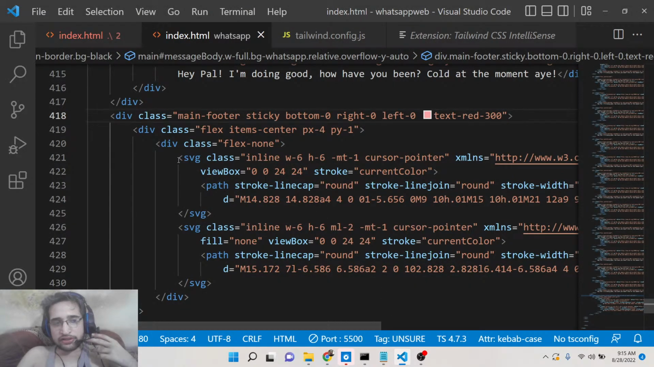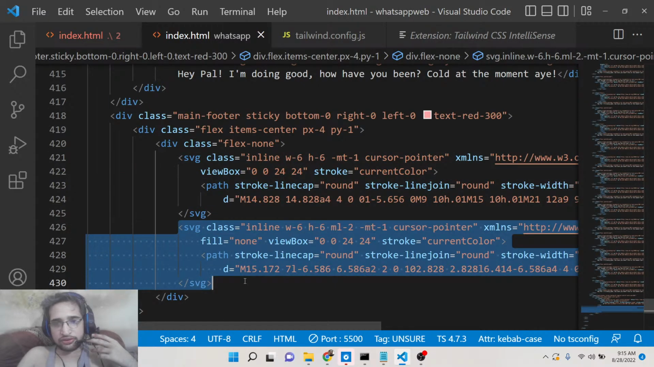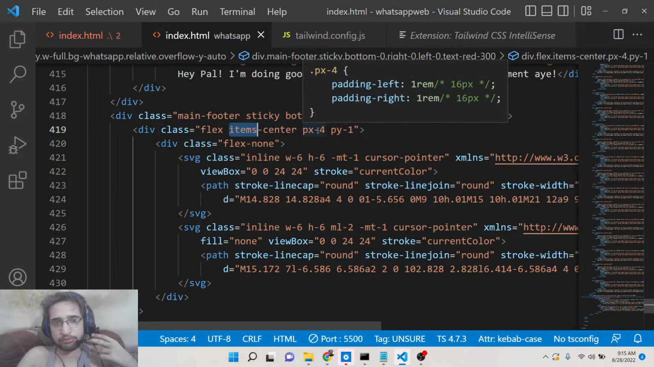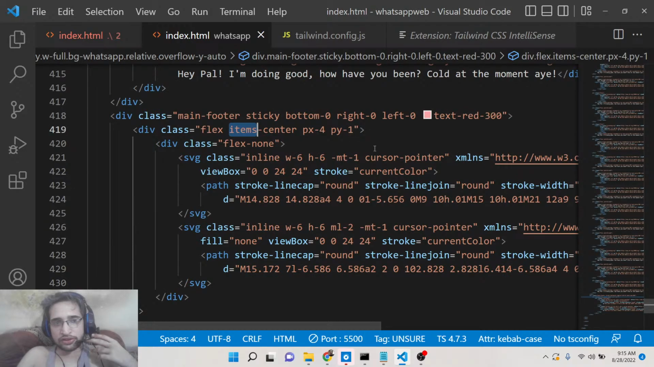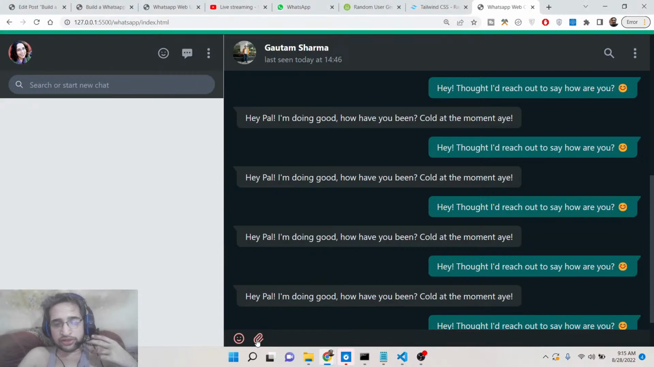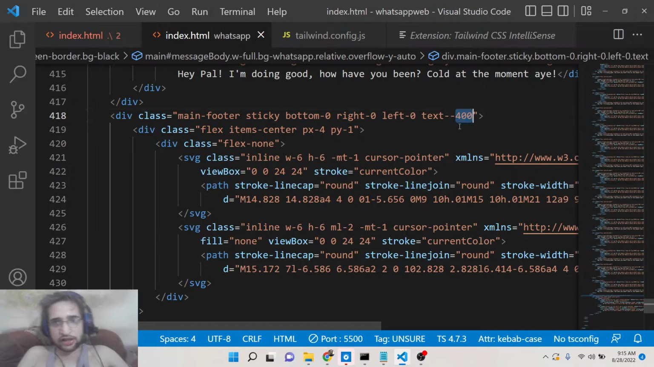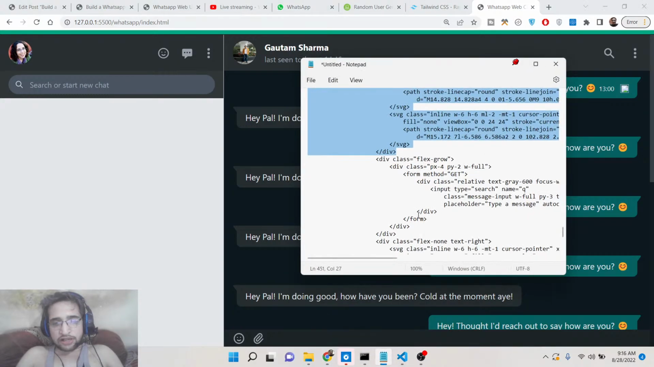So we are just embedding these SVG icons that you see, guys. You can see here SVG icons. This is for this, and we are making flex item center, padding from the X position, Y to 1. So this is a section here. Basically it is sticky. It is just sticky here at the bottom of the screen. So once again we need to change it to text gray 400. You can now see. So now basically guys, we need to have an input field.